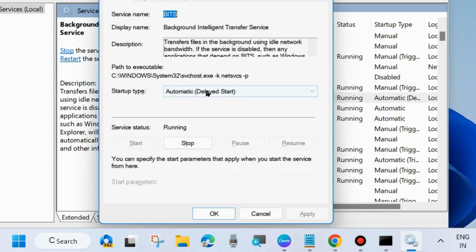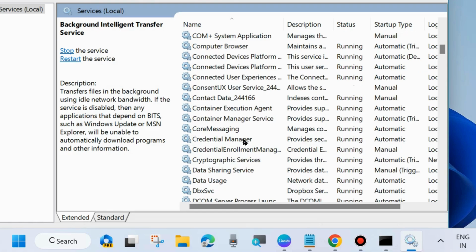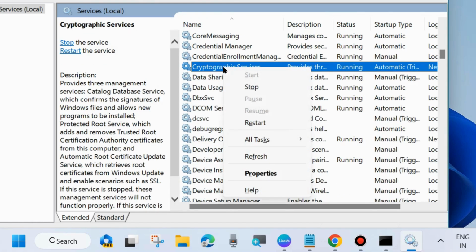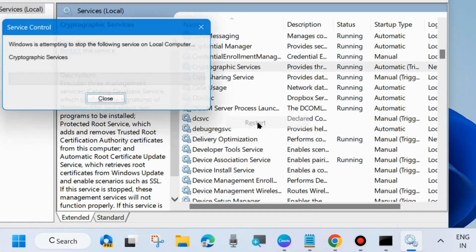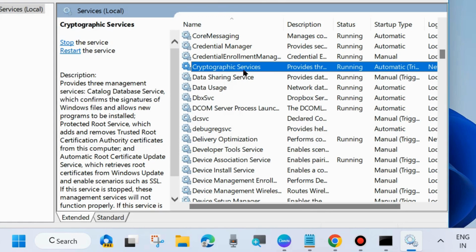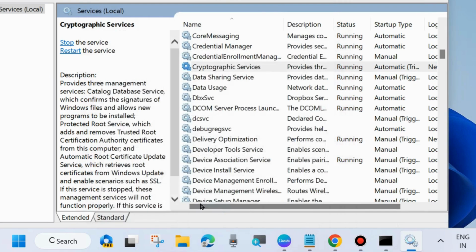Double click on it to open its properties and set the startup type to automatic. Click on apply and OK to save the changes. The same procedure applies to the second one, Cryptographic Services. Same process: right click on it, choose restart. Double click on it to open its properties. Set the startup type to automatic. Click on apply and OK to save the changes.